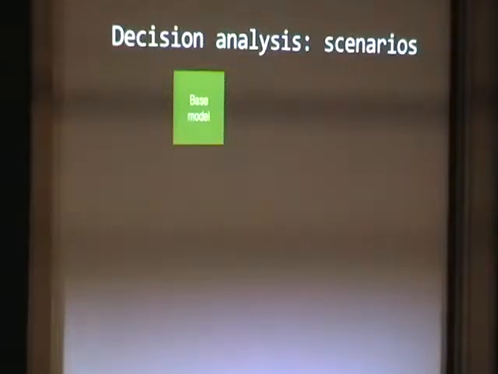Decision analysis is something that is having more interest in the business. So building tools for decision analysis is very important. For instance, what-if scenarios. You have a model, but what if this parameter here is different? What would be different? So how could we manage that?